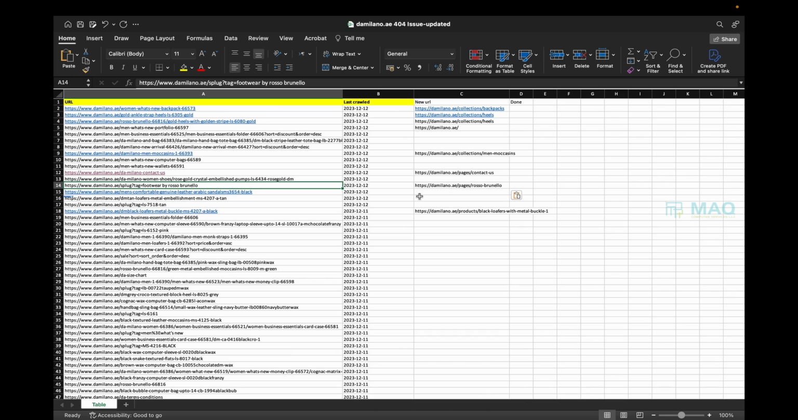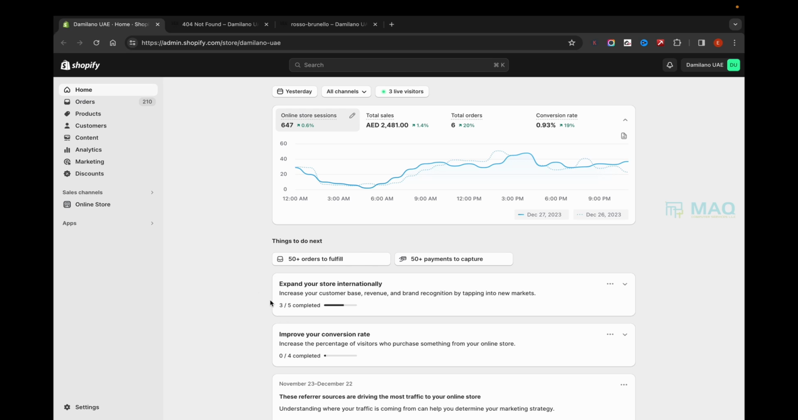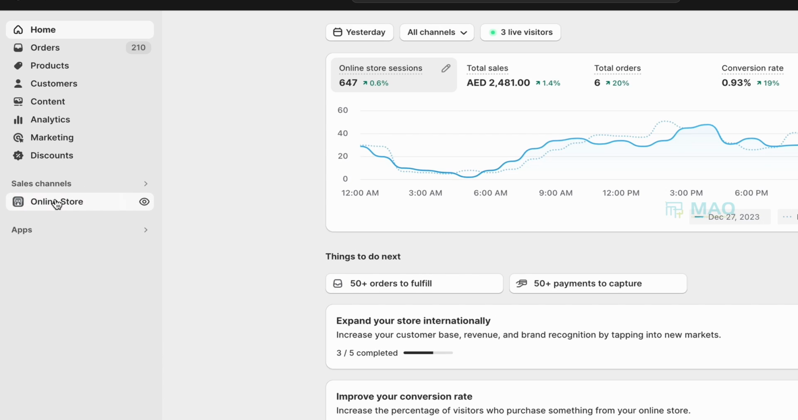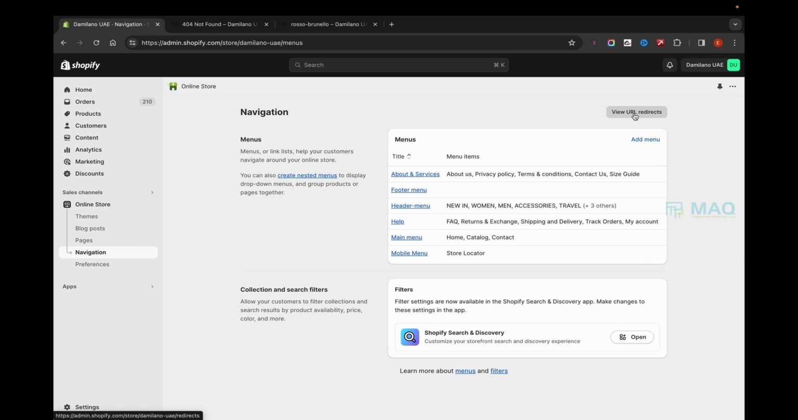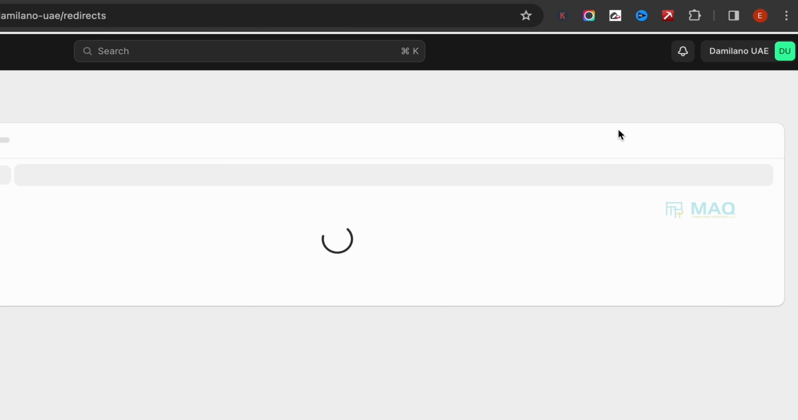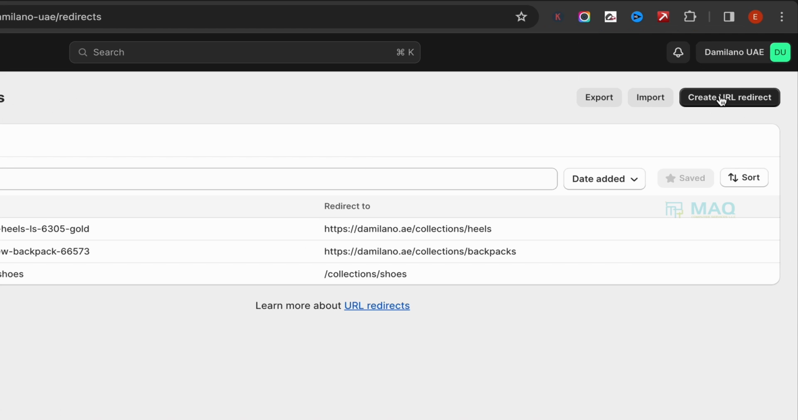Once I am done, first you have to find all the corresponding correct pages from the new website. The second step is to go to your Shopify admin panel. From there you can click on online store and click on navigation, and you can see view URL redirects. Just click on that and click on create URL redirect.